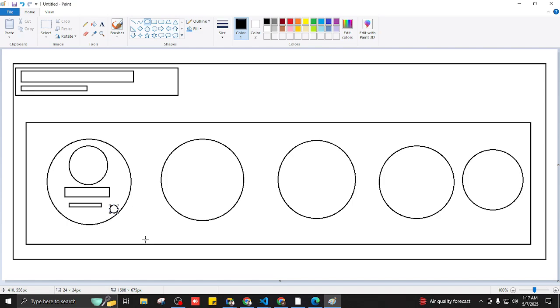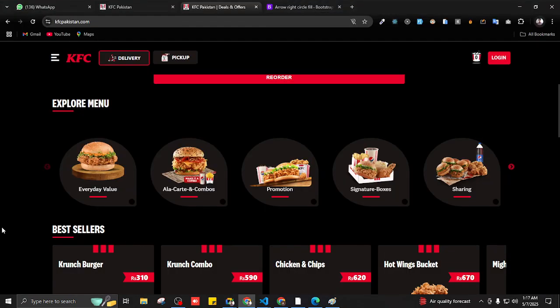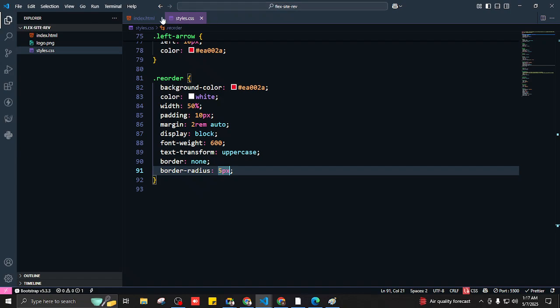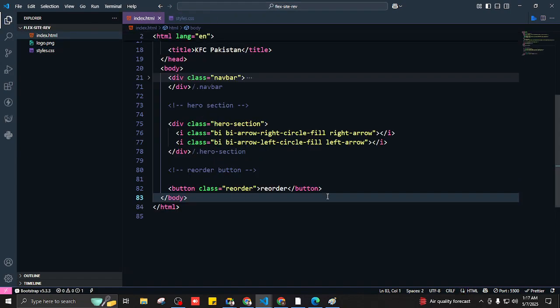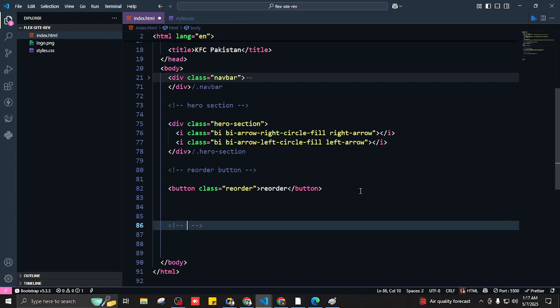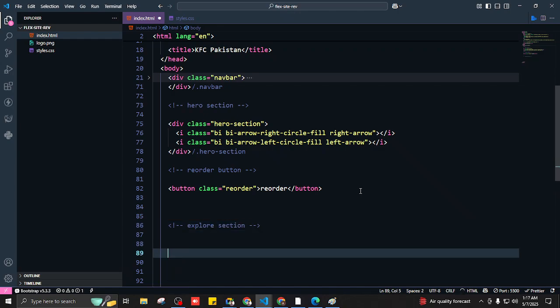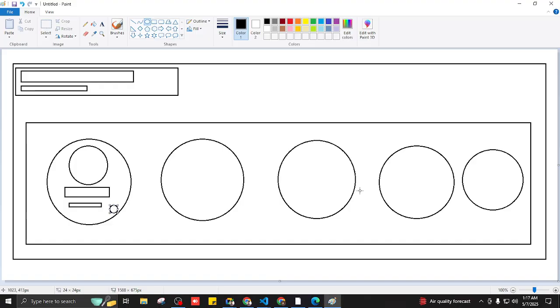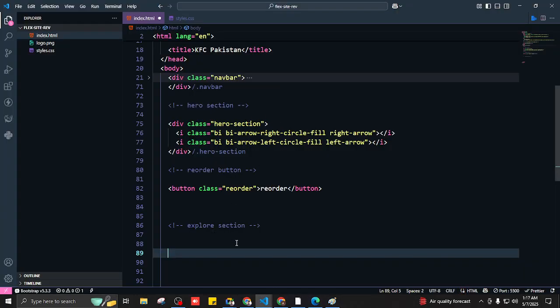If you were able to get this layout, that's the only thing I currently want from you. Just get this. If you were to code this, you can code anything from this point onwards. So let's say I'm going to add a comment here. I'm going to say explore section. Okay, so I'm not going to code anything from this point onward. You have to dictate to me.